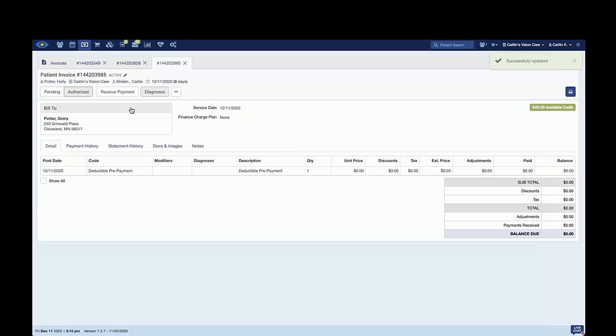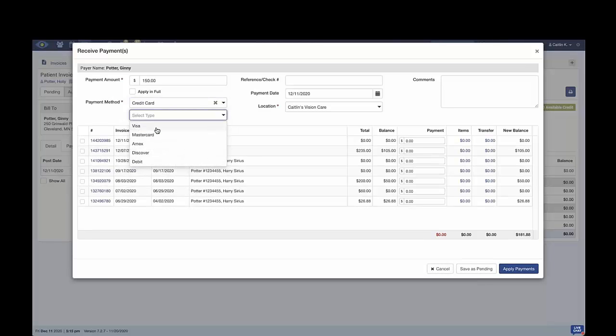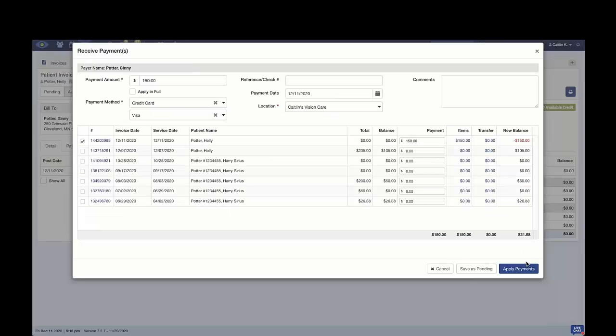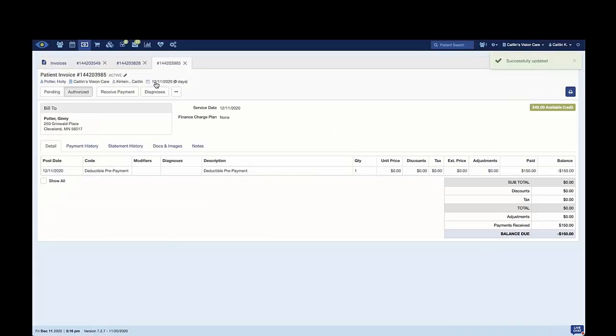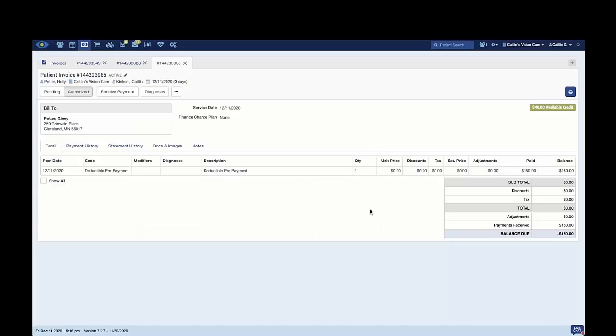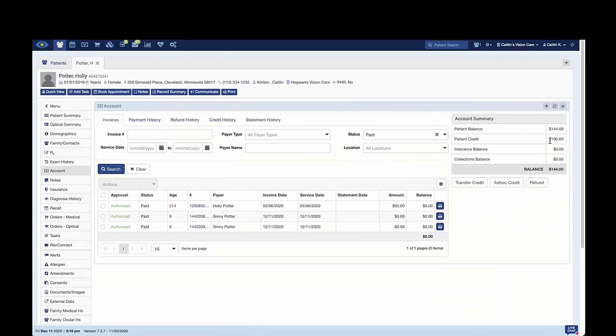I'm going to go ahead and authorize my invoice, receive payment. So let's say they paid $150 for their deductible. Apply payment. I'm going to select my three dots again, grant credit, credit to patient, save, and now again, that money is available to apply to an invoice.